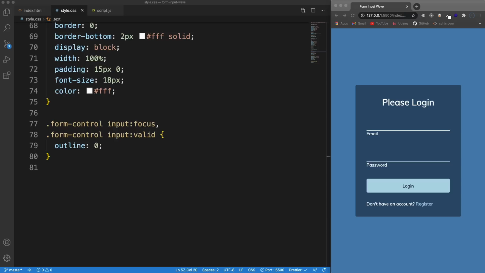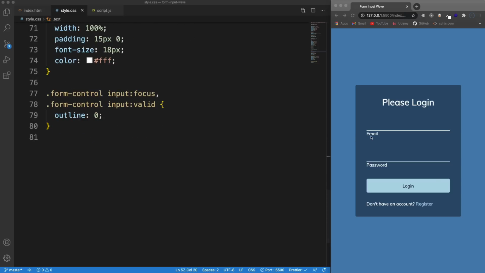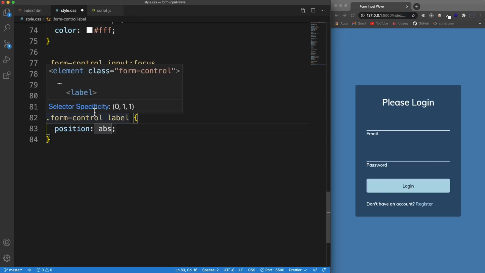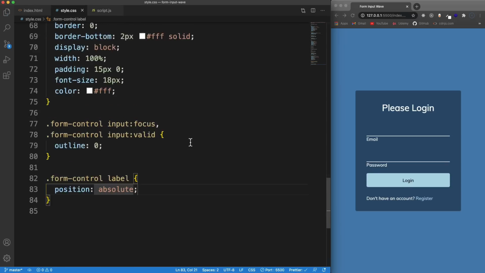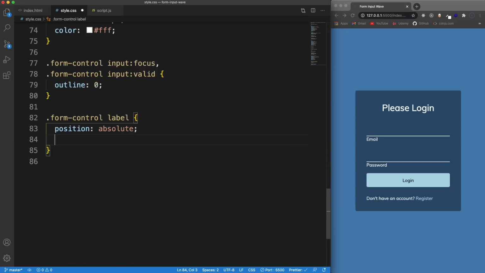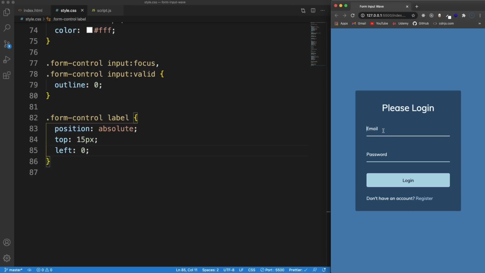Okay, so we're going to finish this form up. So I'm going to work on the labels here. So down here, we'll just take form control labels, and we want to position those to be absolute, and that's because the form control itself is relative, so we're positioning it absolute within that. And we're going to put from the top 15 pixels and from the left 0. Now right now the way it is, if I start to type in here, it's going to just cover the label, but ultimately the label is going to wave upwards when we click in here.